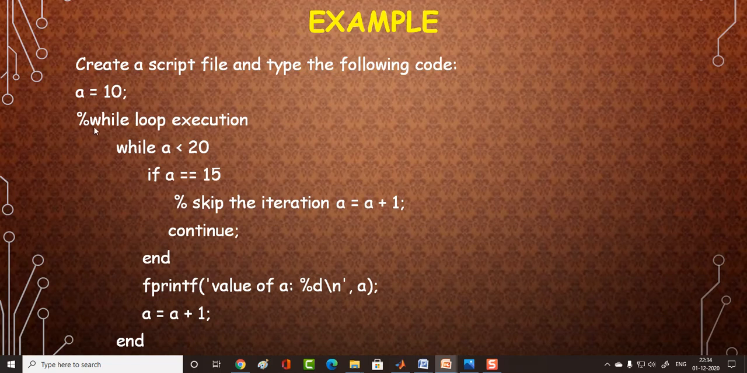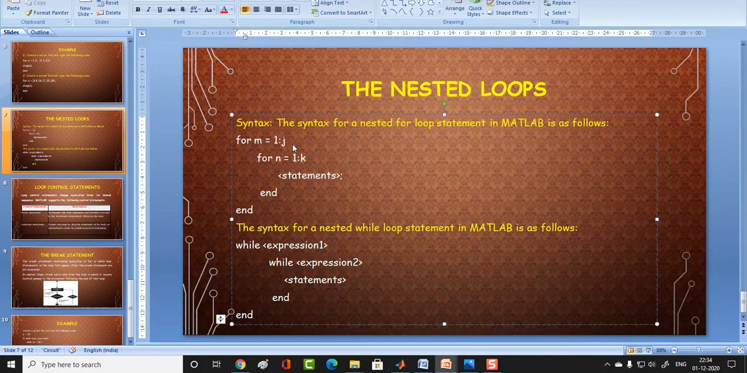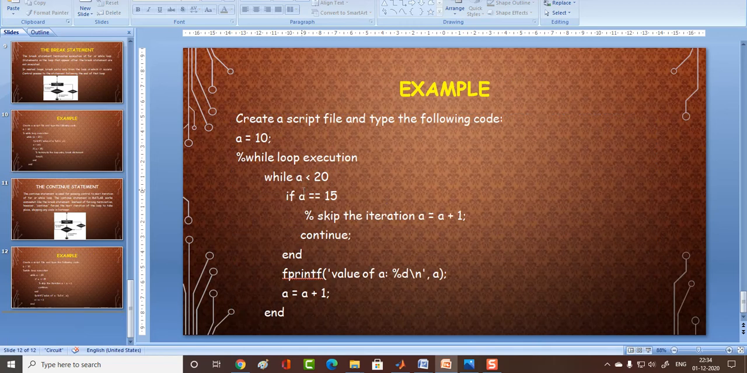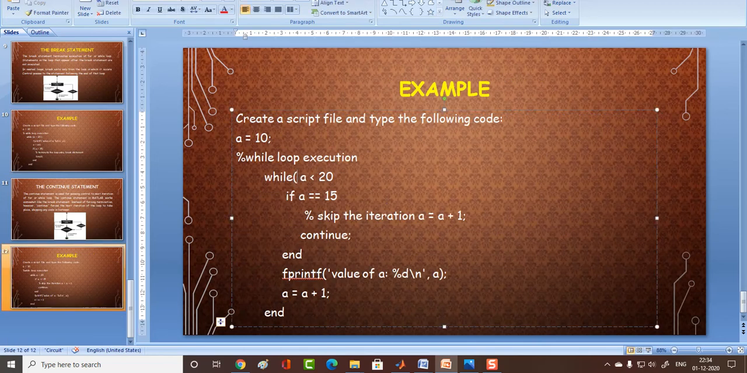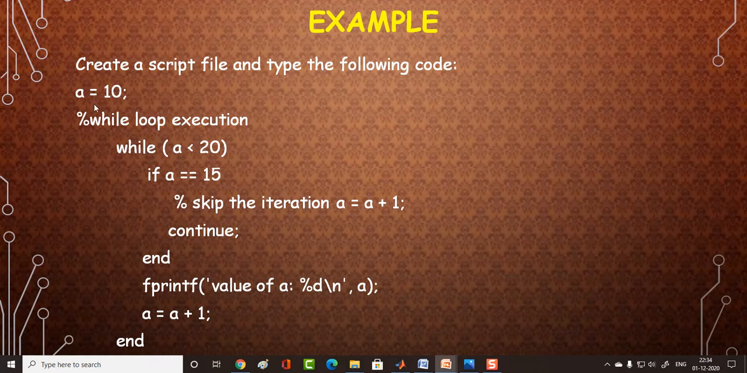Create a script file and type the following: a equals 10, while, sorry, a bracket is missing here. While a is less than 20, the condition is true. Whenever this condition is true, we are entering into the while loop.